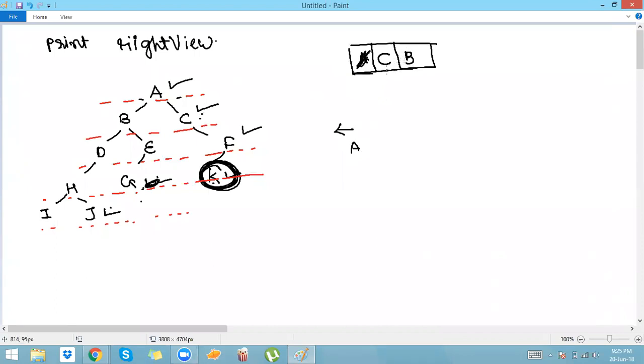Now as C and B are there, I know that C and B both are at level 1. Let's say this is level 0, this is level 1, this is level 2, this is level 3, this is level 4. Then I understood that the first node is C, so I take it out and print C. So until now it is correct. But C's right side node, should I put it into the queue?